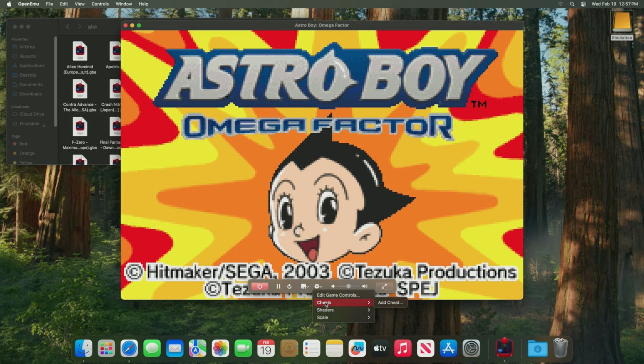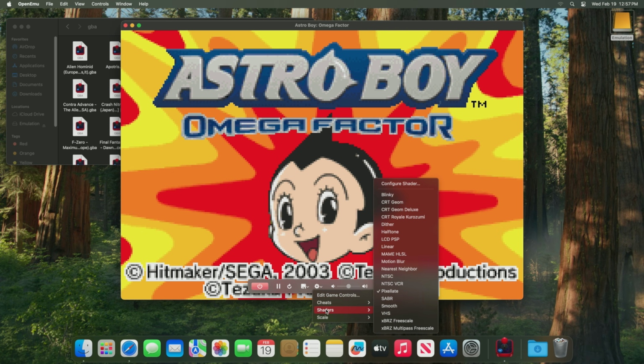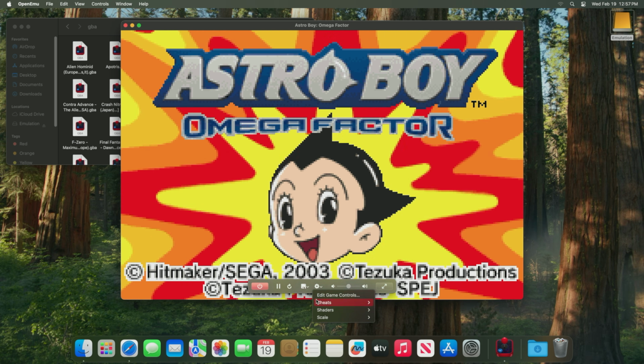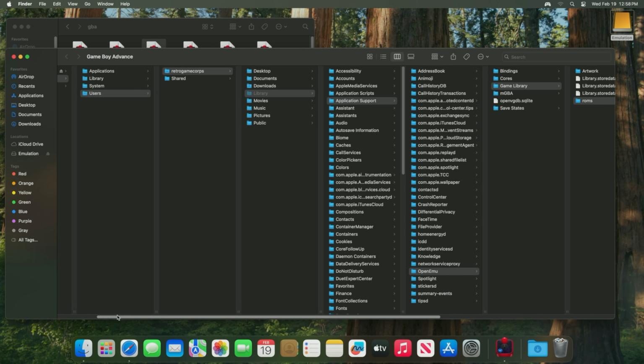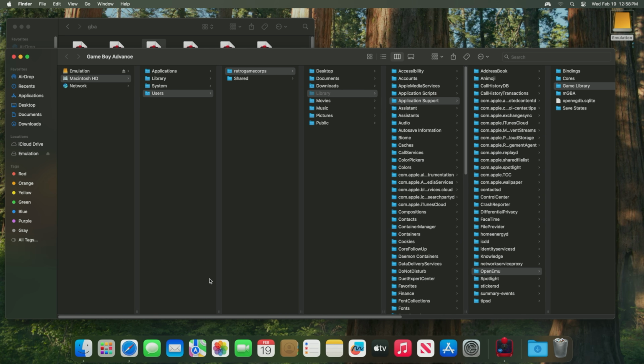It also has things like shaders and save states, and you can go full screen. So all the things that you would want in just a very basic emulation experience. Now, one thing of note, when you drag and drop a game over into OpenEmu, it'll make a copy of it and put it within the OpenEmu file system. And this could potentially take up a large amount of storage if you have a very large library.